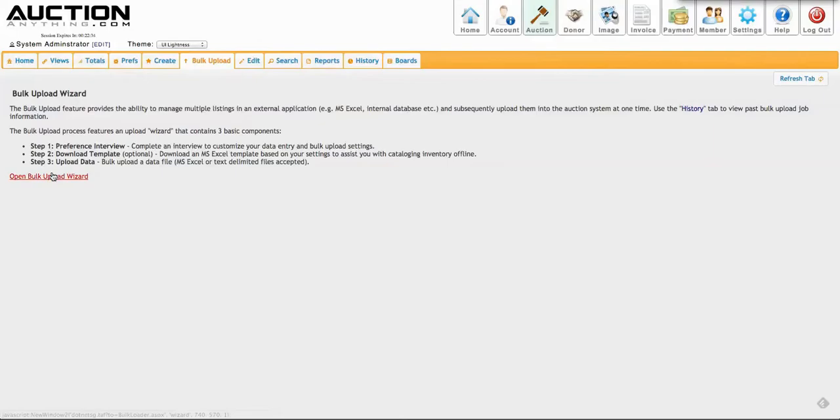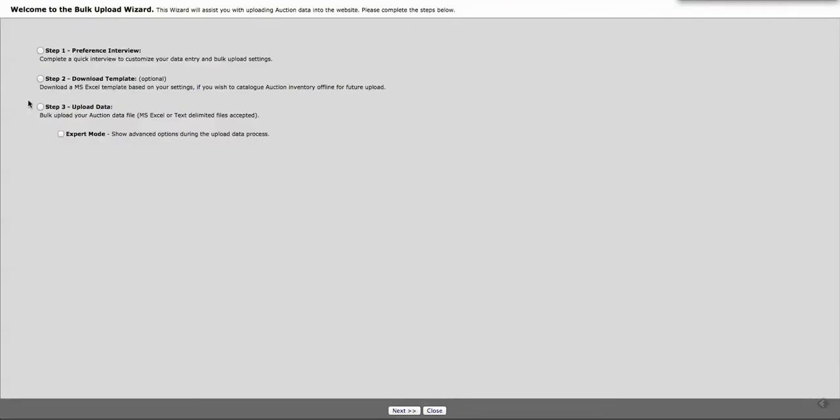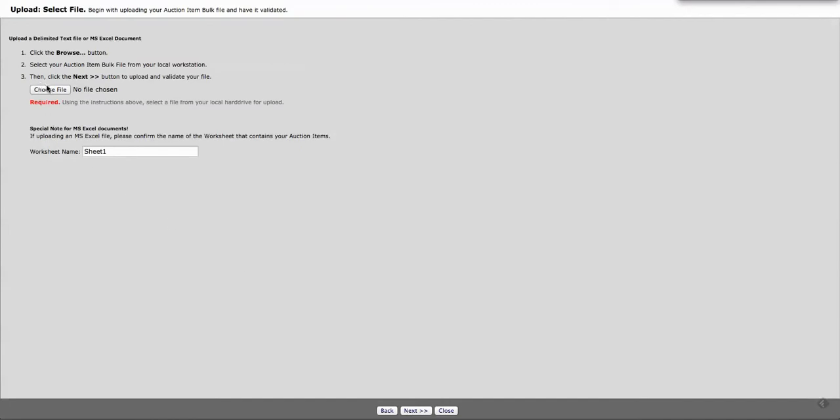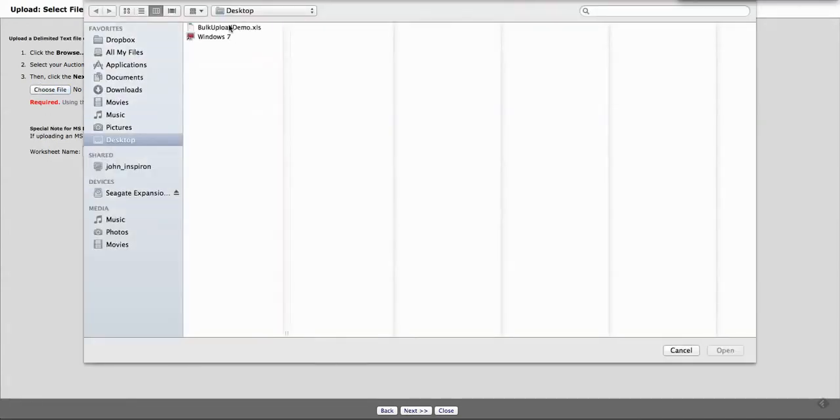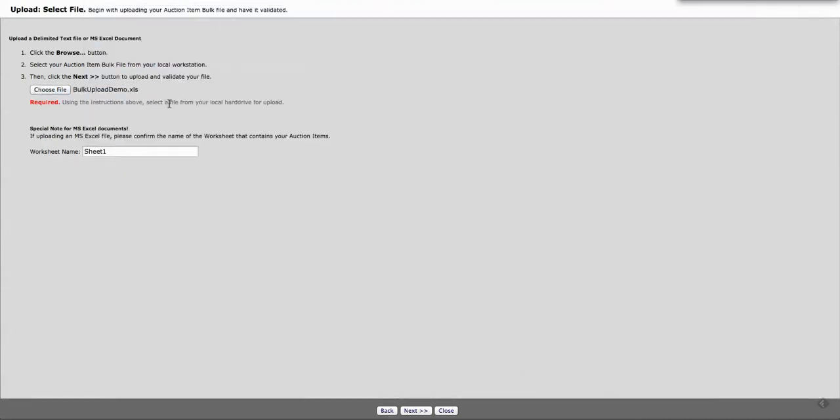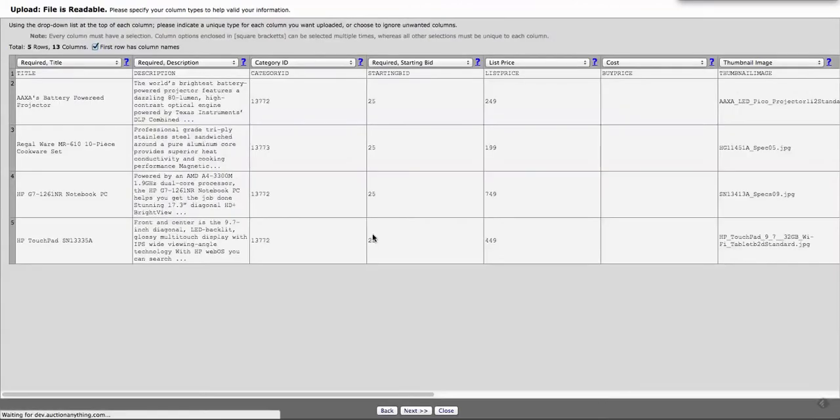To get moving here, let's open the bulk upload wizard. We're going to do step 3 and we'll select the next option down here. We're going to choose our file. I've put a file together here for the demo. Note that this specifies the worksheet name. The default is sheet 1. We're going to upload 4 items in our example here.